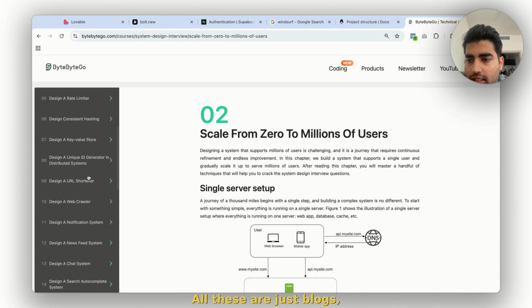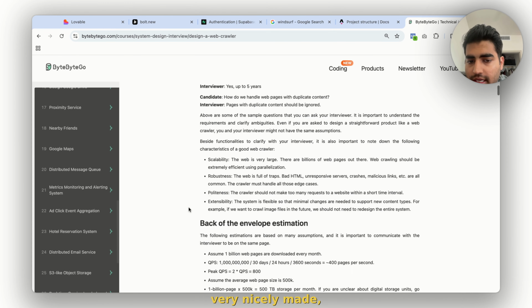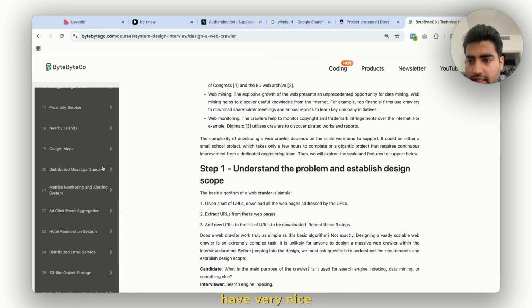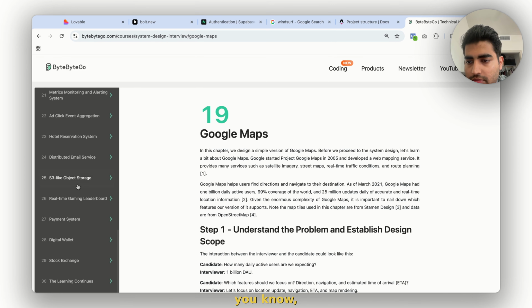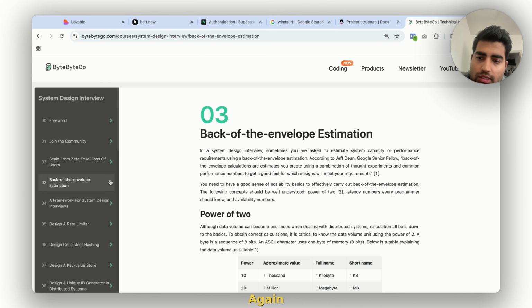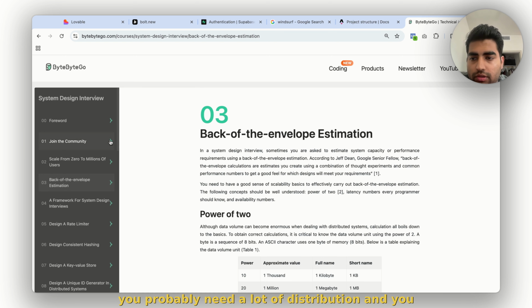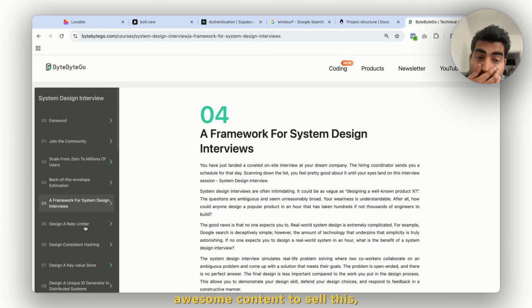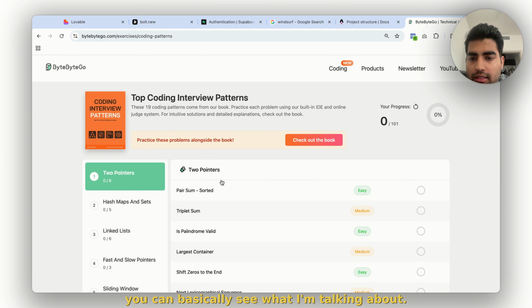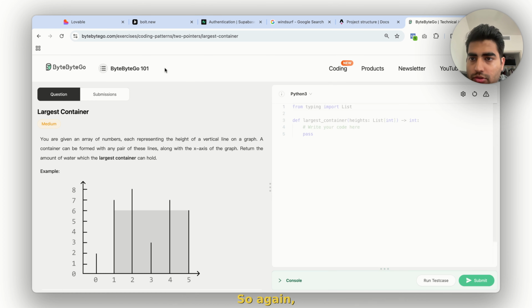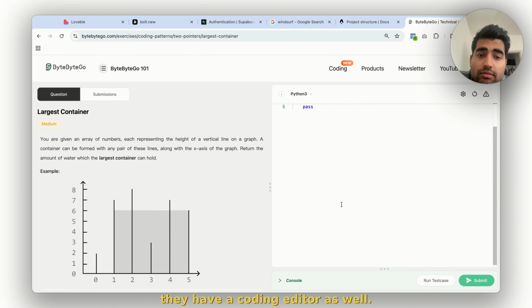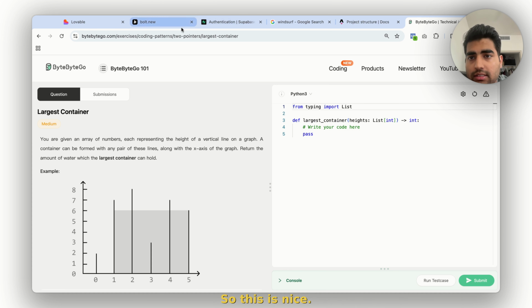Technical prep, all these are just blogs, very nicely made, and then you can basically have this in Astro. Again, you probably need a lot of distribution and awesome content to sell this, but you can basically see what I'm talking about. So again, oh, they have a coding editor as well, so this is nice.